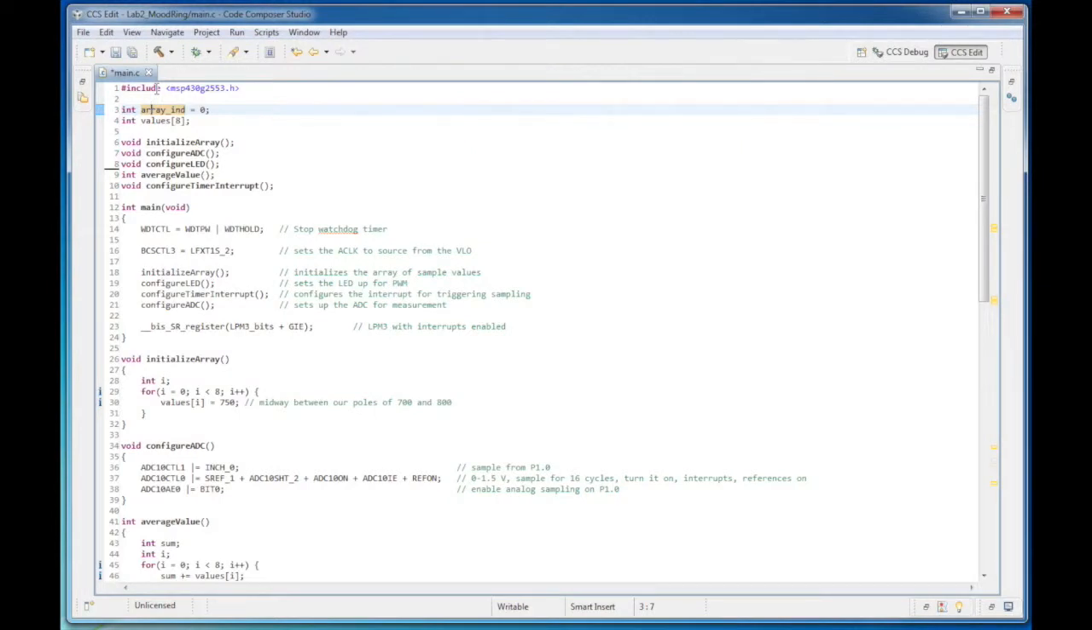Taking a look at the code, I'm going to walk through the parts that I find the most interesting. In my version, I have a couple of global variables defined up here. We have an array index and an array of size 8. These are used to store the 8 most recent values that the ADC measures. More on that in a minute.